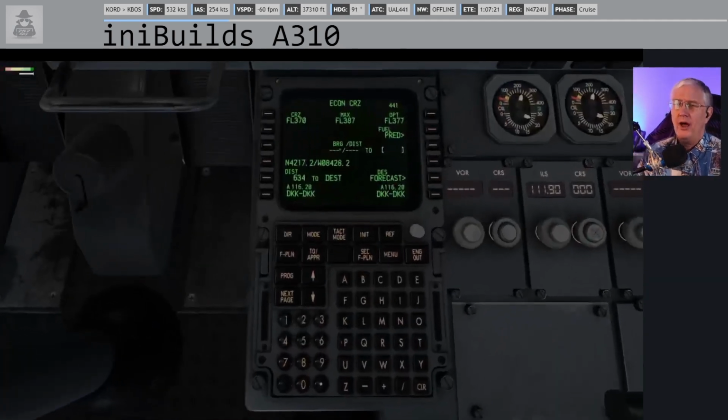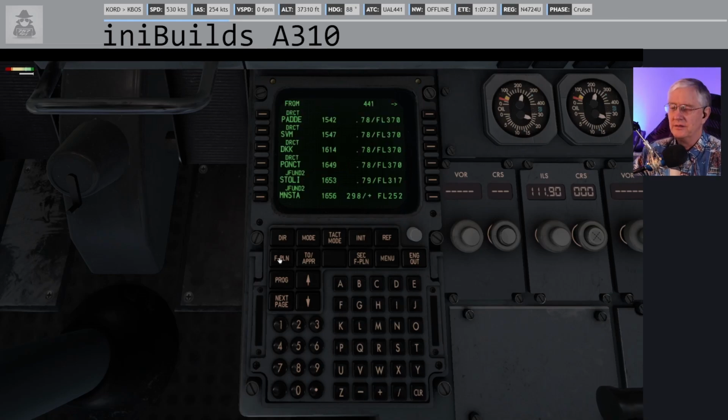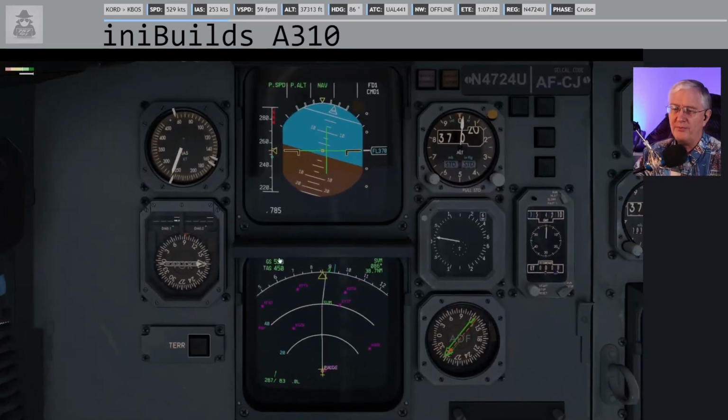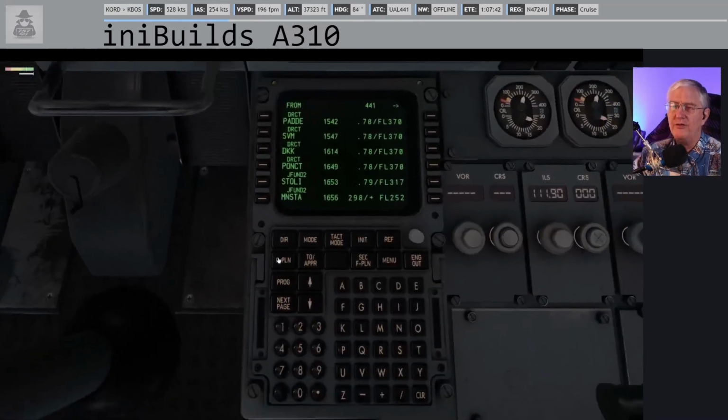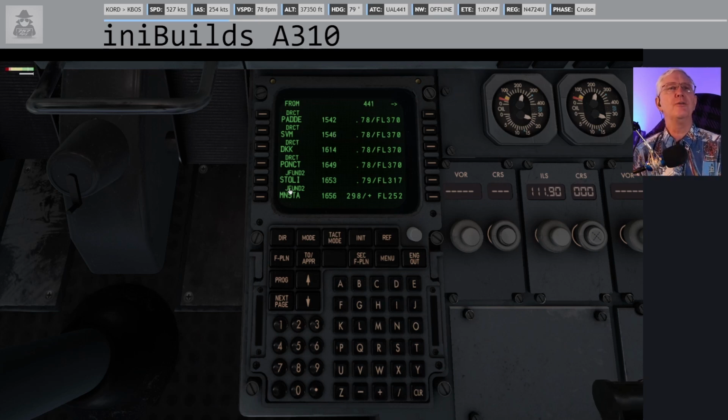Okay, looking at the flight plan. We just passed Paddle. We're going to the VOR station SVM. We've got DKK and Punked. That's the beginning of the transition into the JFun 2 arrival. So according to the estimated time en route, now it's 1 hour and 7 minutes.